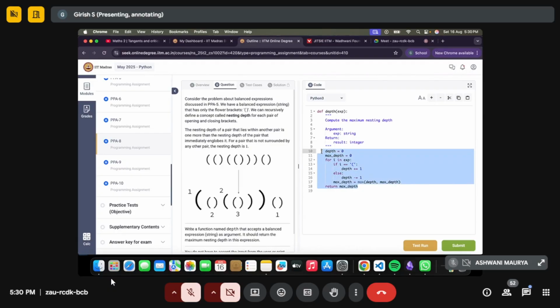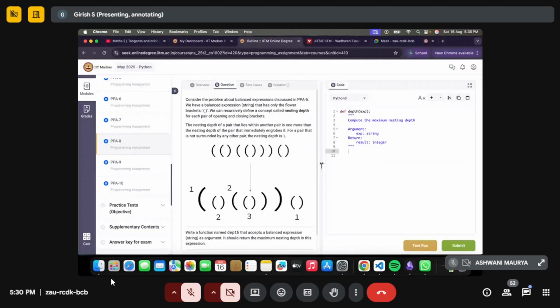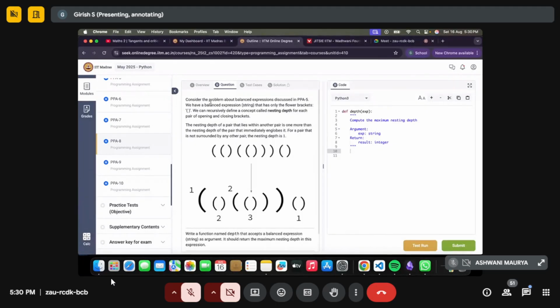Okay, let's solve this question. Here we want to look at balanced expressions, where we calculate the nesting depth. When they say it is balanced, it means there is always a closing bracket for every opening bracket, so there will not be any absurd things. It is always closed.